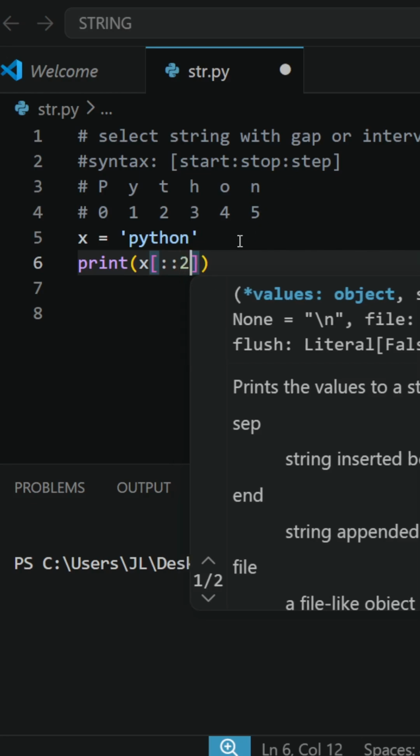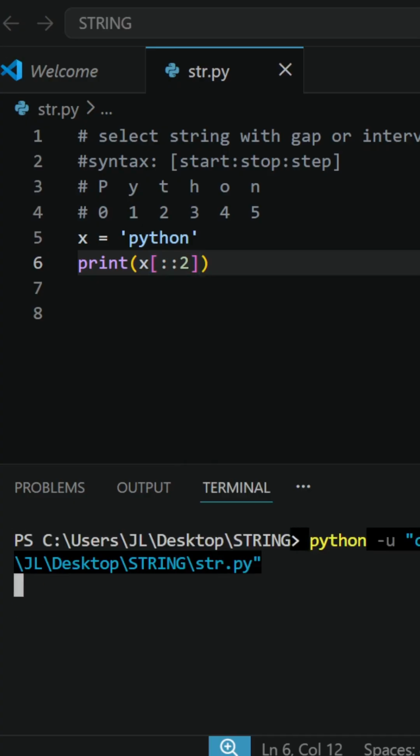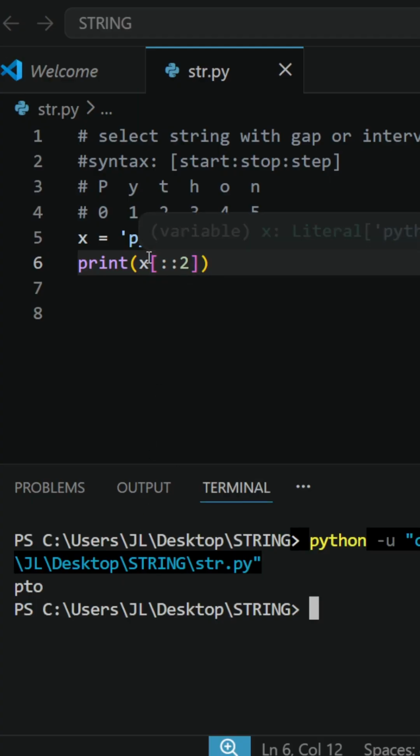We will start from 2. So it will select PTO. It means that it will select with a gap of one element. Suppose it will start from P, then it will select P, then it will ignore Y, and then will select T, right? So we have printed the T, and then after H will ignore, and it will print O. So this is what we call string slicing with the step, right?